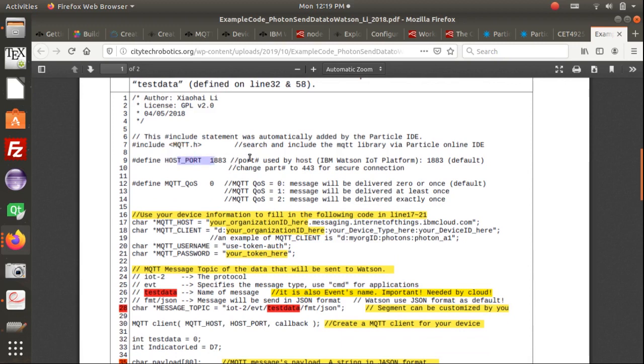For example, for IBM Watson IoT platform, right here, if you use TLS for secure connection, then you have to change the port number to 443. By the way, AWS by default uses TLS, and the port number there is not 1883.